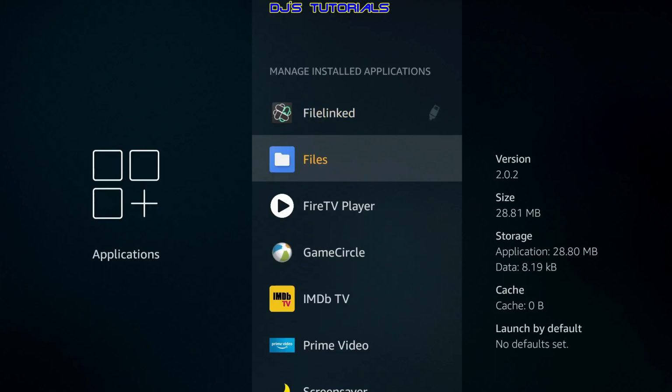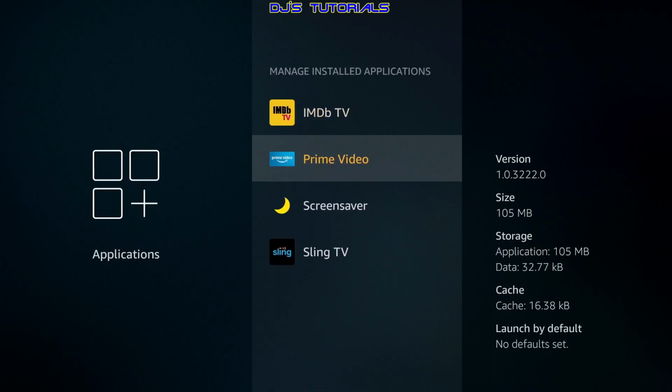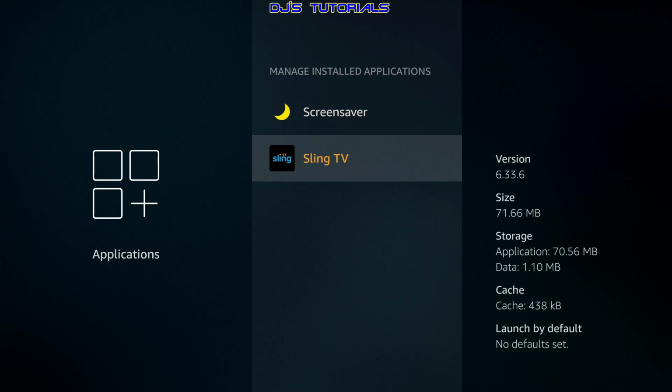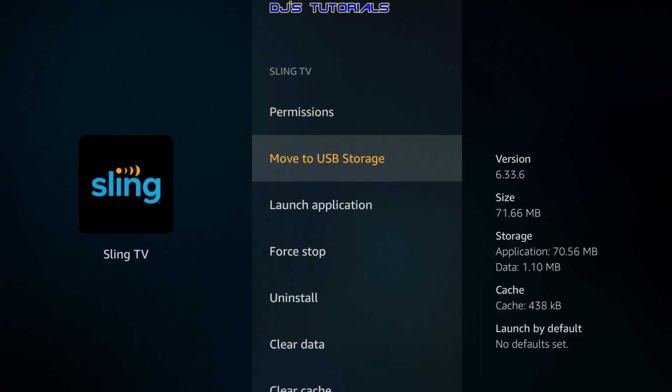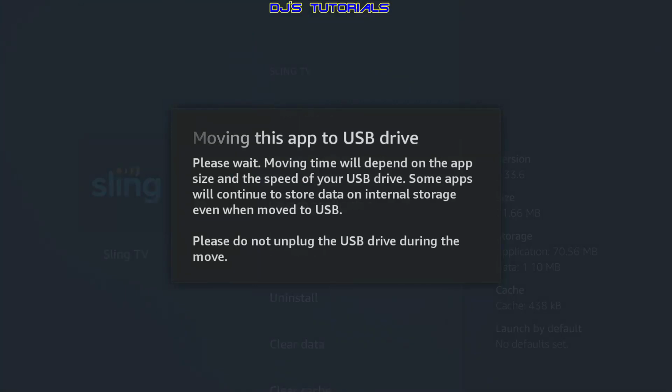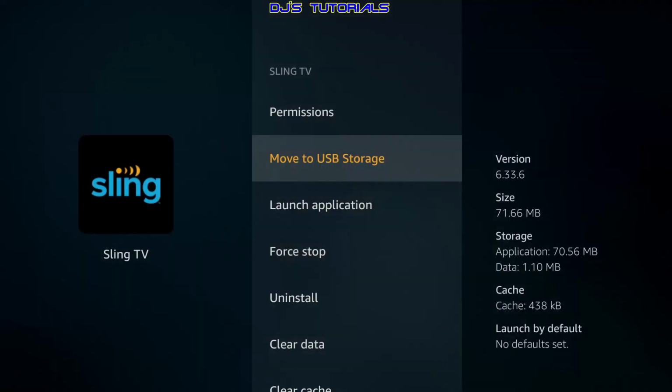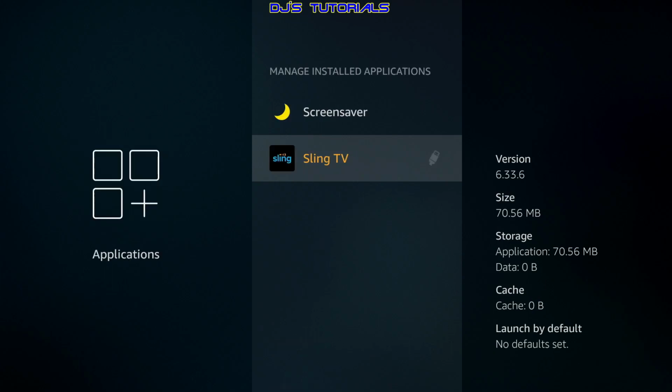Now, this also works with apps that you get from the App Store. So, for example, Sling TV. If I click on it, it does give me the option to move it to USB storage. So, you can just click on that. That's it, that's moved there too. So it does come in handy. It does work with apps that you sideload and also apps that you get from the App Store. But like I said, it's not for every single one.